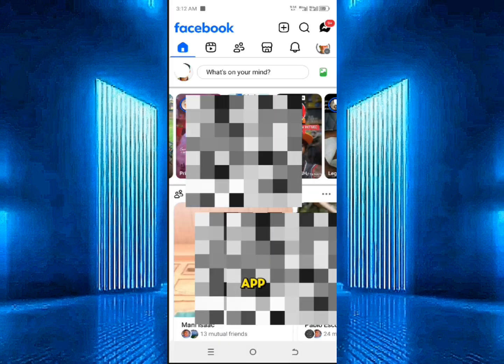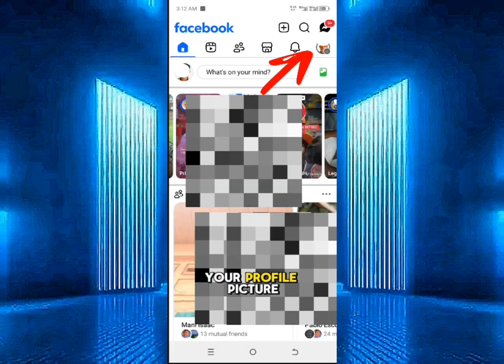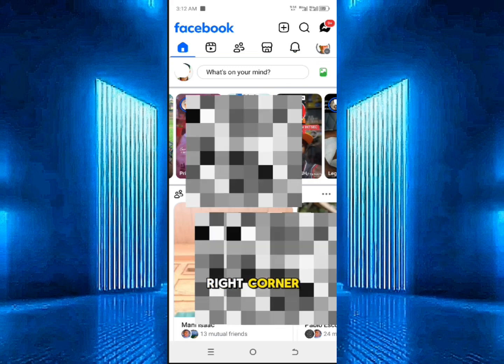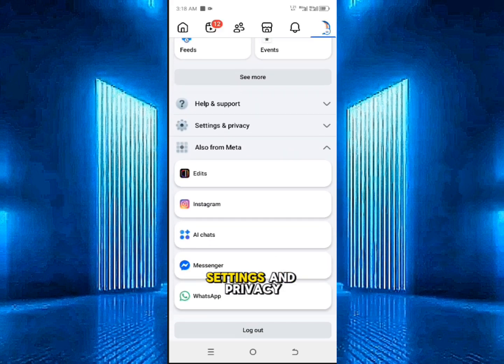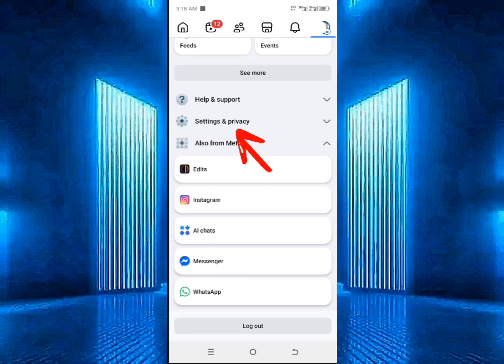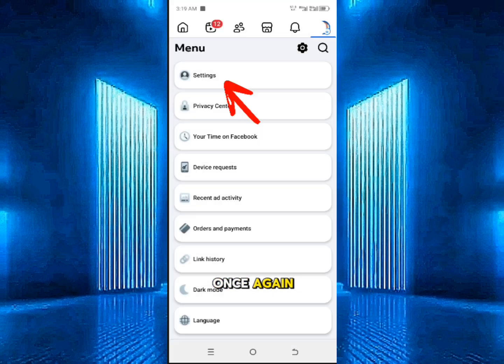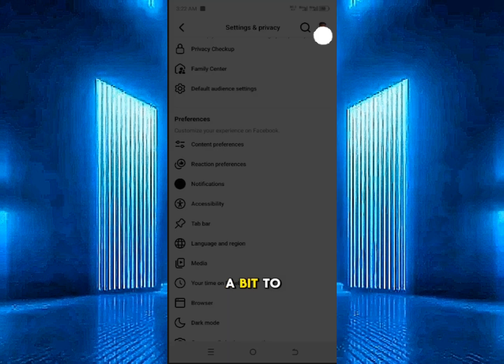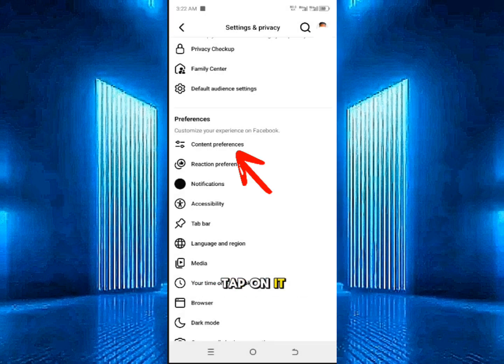Open your Facebook app and click on your profile picture at the top right corner. Scroll down to Settings and Privacy and tap on it. Tap on Settings once again. Then scroll down a bit to Content Preferences and tap on it.